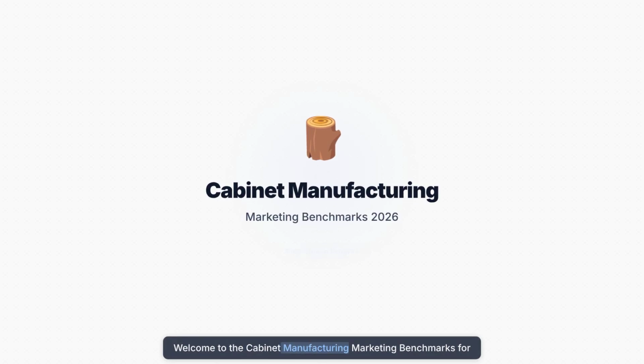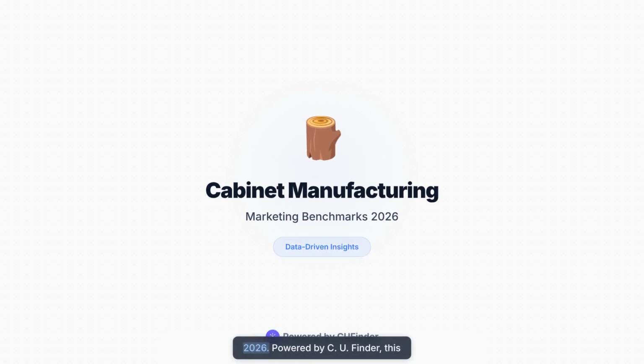Welcome to the Cabinet Manufacturing Marketing Benchmarks for 2026. Powered by CUFinder, this report breaks down the digital marketing metrics that matter most for cabinet manufacturing professionals worldwide.